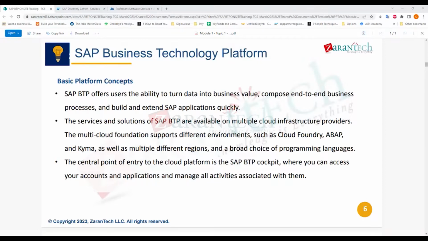Chintan, I'm not clear about that environment, Neo and Kyma. Will we see any practical example going forward in the next classes? Definitely we are going to have practical examples of this environment, but we are focusing more on the Cloud Foundry part of it. Neo and the differences, probably we'll be able to deep dive further, Aditya.